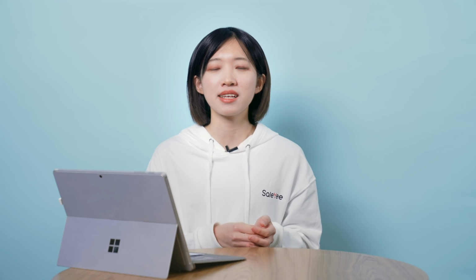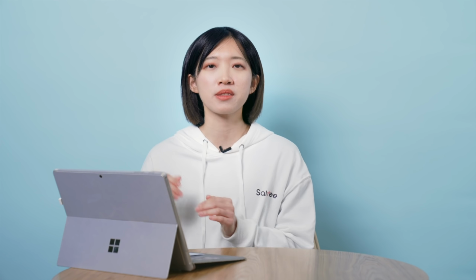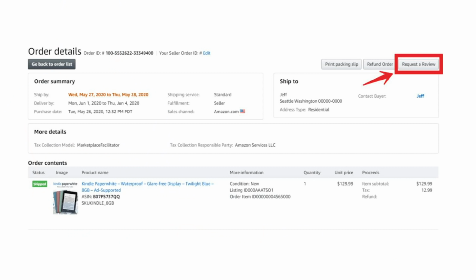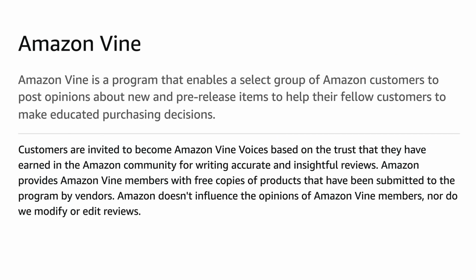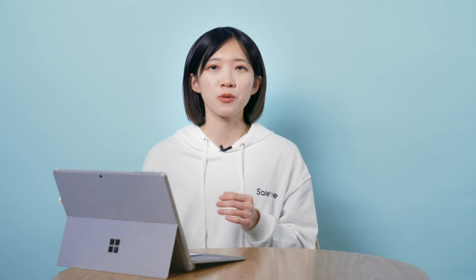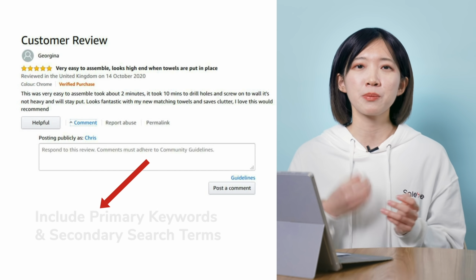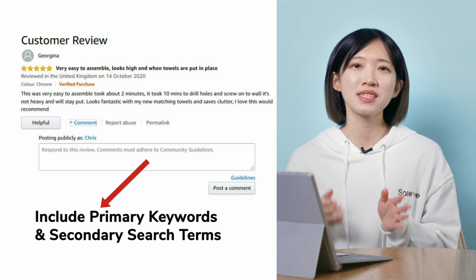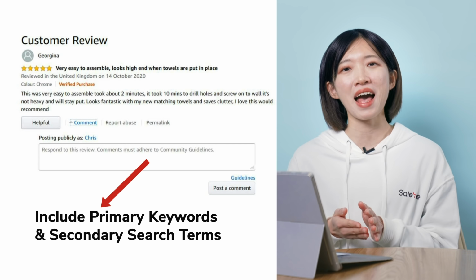How to do this? You may ask buyers to review your products within 4 to 20 days from the time of purchase by using Amazon's Request a Review to send a review request email. To get more honest and unbiased feedback, you may also consider participating in Amazon One program, which can help you reach out to trusted reviewers. Once you've got a review, you can reply by using primary keywords that aren't included in the title, as well as a few secondary search terms to improve SEO.